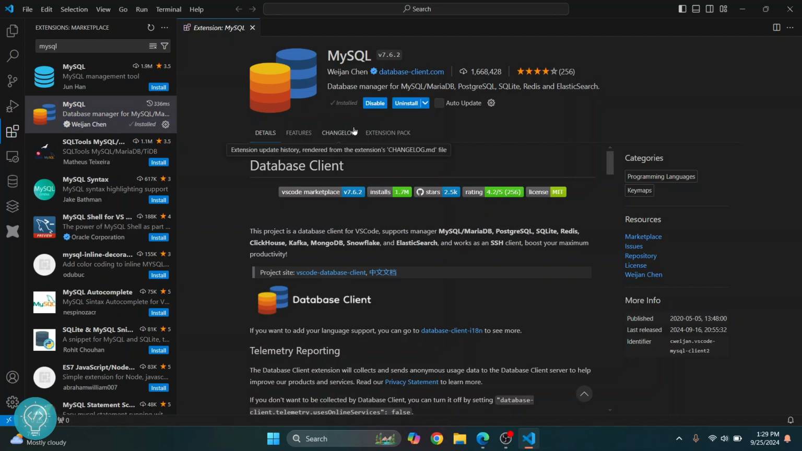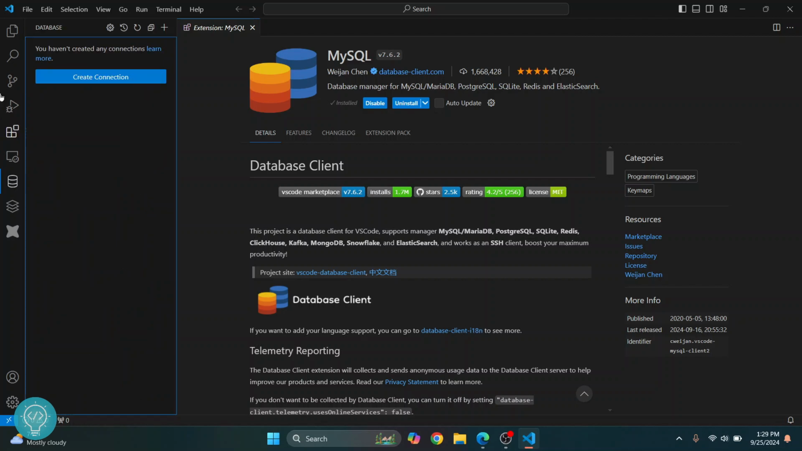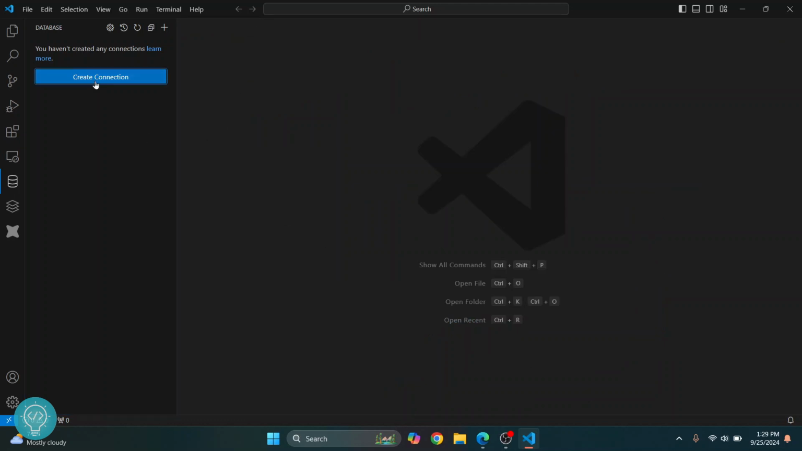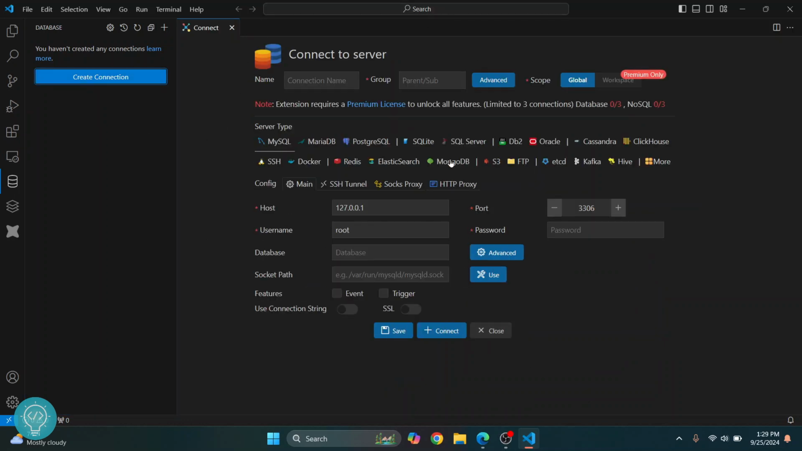Once this is installed, you will see this boxy icon that represents a database. Click on this and you will see this option that says create connection. So we can close this now and click on create connection, and here we need to enter the details of our database server. I'll just give this a name, local connection, because I am connecting to my local database here.